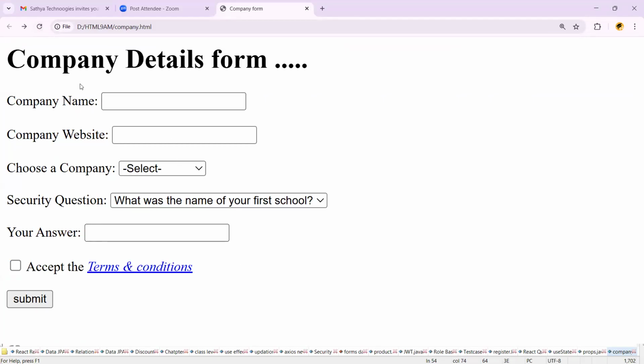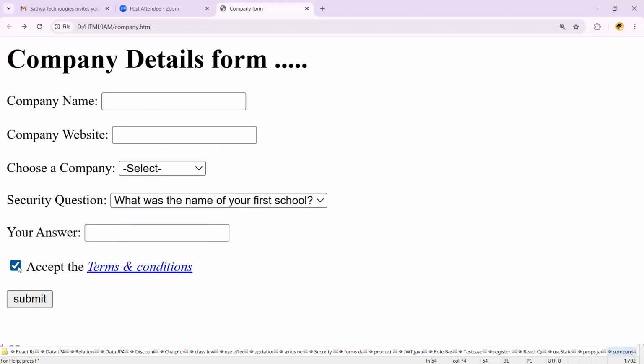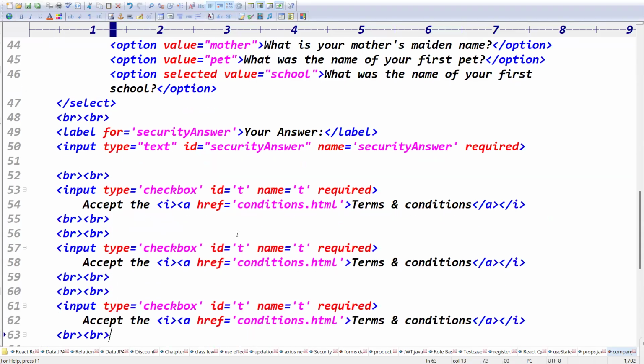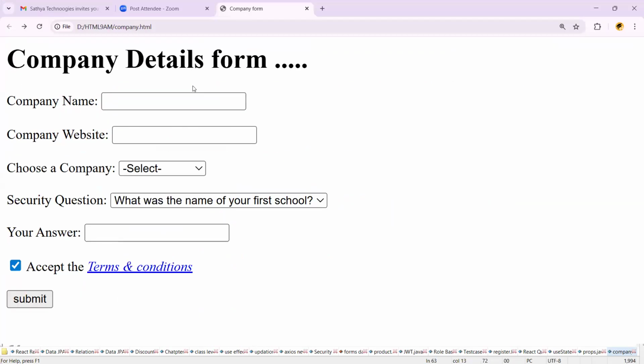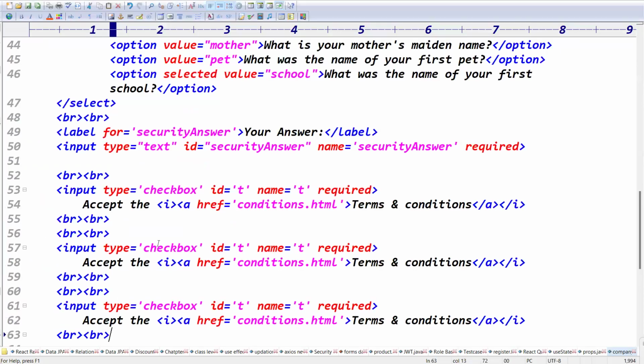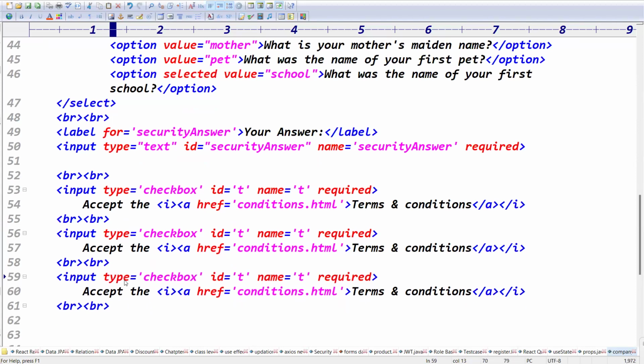Well, that is called the company details form, guys. Company name, data list is there, website is there, company option group is there, security question is there, accept the terms and conditions. Like that, however many buttons you want, you can make that terms and conditions button. It's not a problem. You can make different names. Sometimes we have the policies, sometimes we have the security terms and conditions. Just you have the message like this.